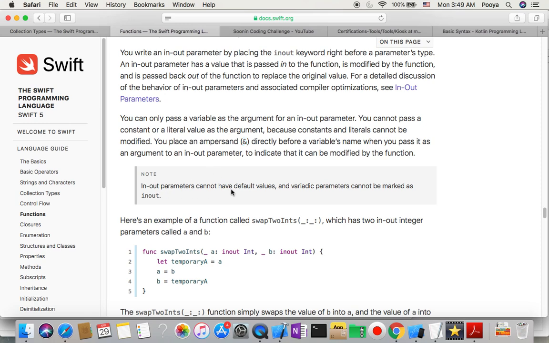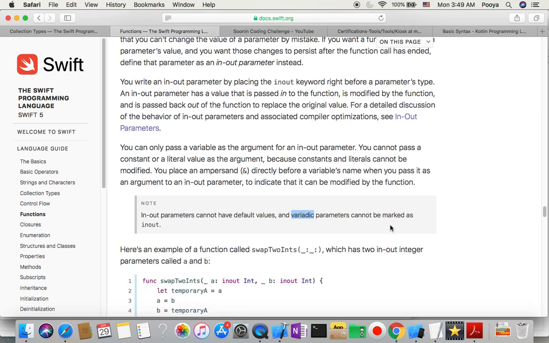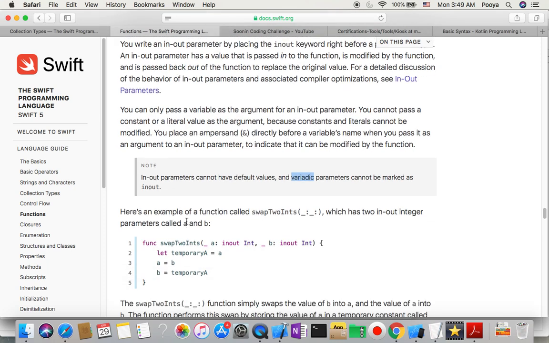Okay, going back here. An in-out parameter cannot have a default value. So remember this. This makes you senior. If you can answer this question, they're going to ask this at the senior level. And a variadic parameter cannot be marked as in-out. Sorry, variadic, just at the top we said it cannot be marked as in-out.